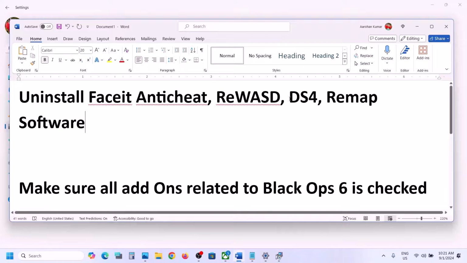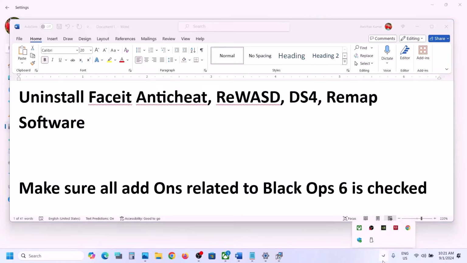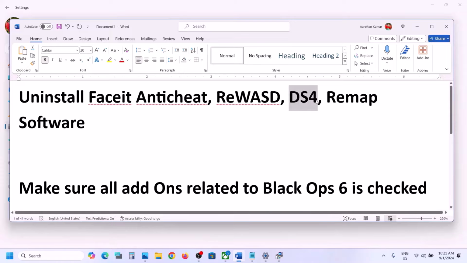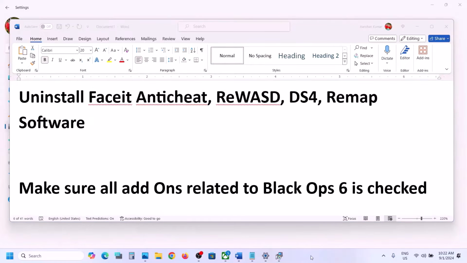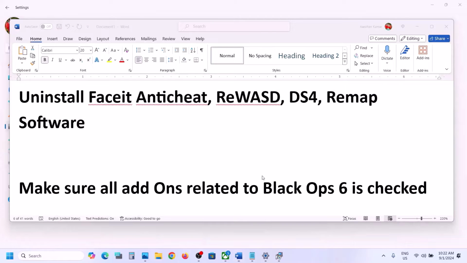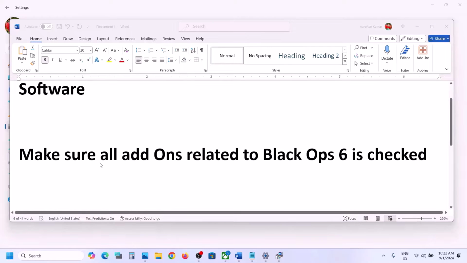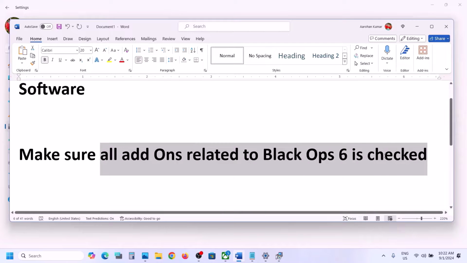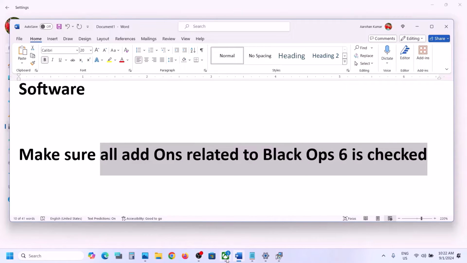Now similarly, if you have DS4 running on your computer, then you can close DS4 or uninstall DS4 Windows. If you have Remap software installed, uninstall Remap software. Now once you uninstall this software, you have to restart your computer, and after the system restart, you can try launching the game.